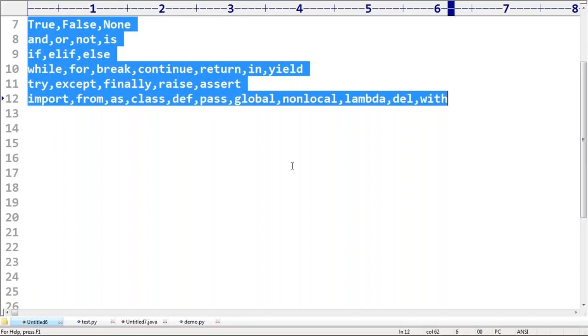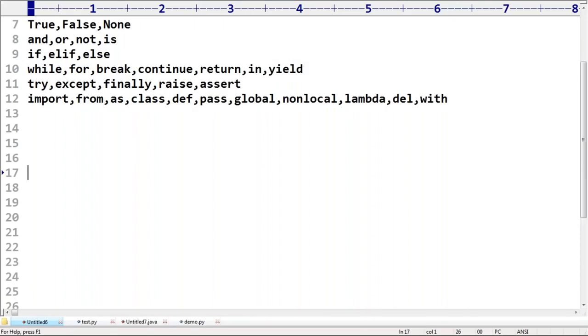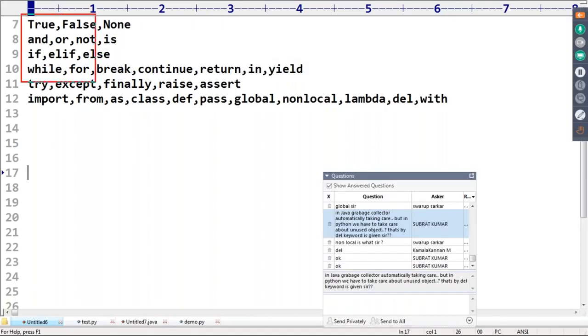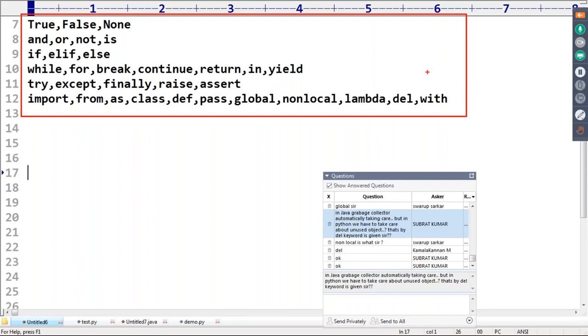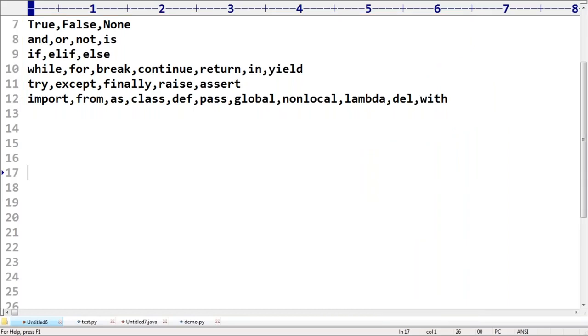all these 33 reserved words have some common point. Has anyone identified that?